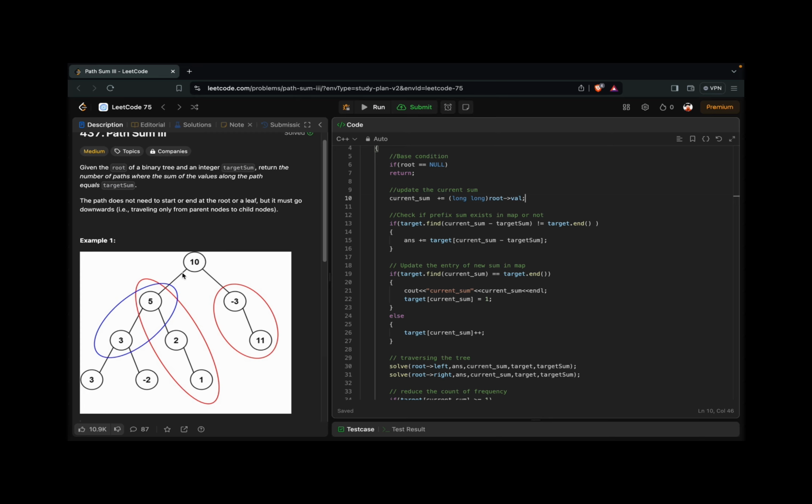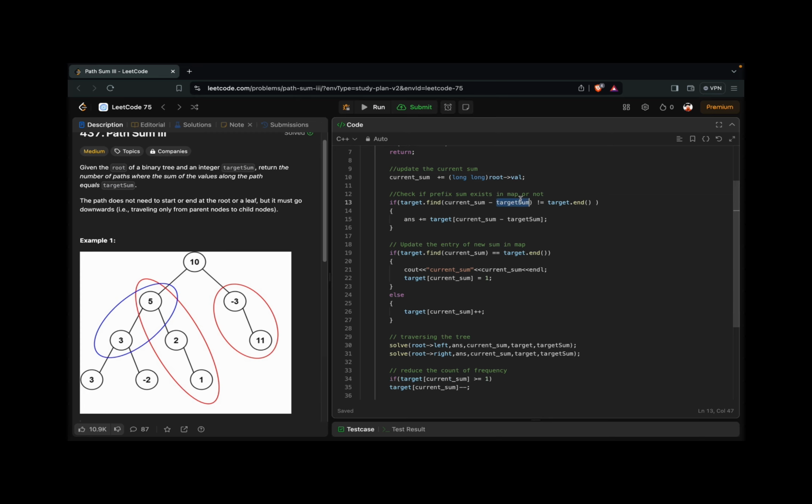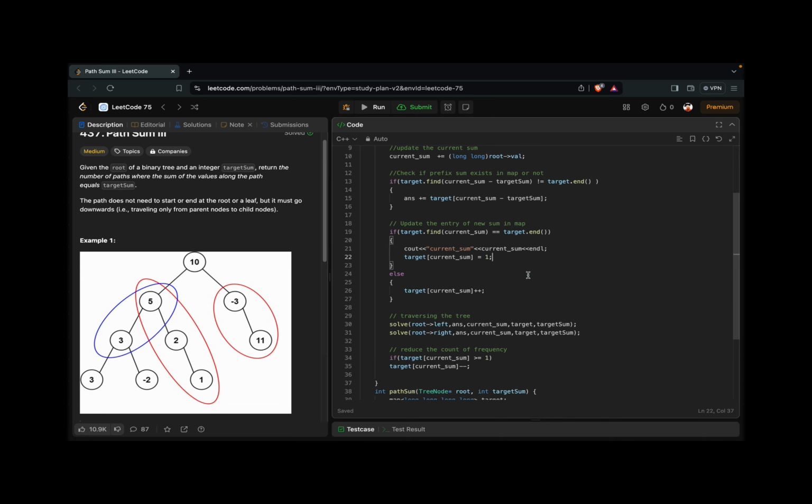And whatever the new current sum is, we need to check if after removing the target sum, there exists some entry in the map or not. If there exists some entry, we will add the frequency of that particular entry. Otherwise, we will not do anything. Then in this part, we are simply updating the map. So new value is 15, 10 plus 5, 15. If it exists in the map, increment the count. If it does not exist in the map, simply initialize it the first time, right? And then we will traverse left and right.